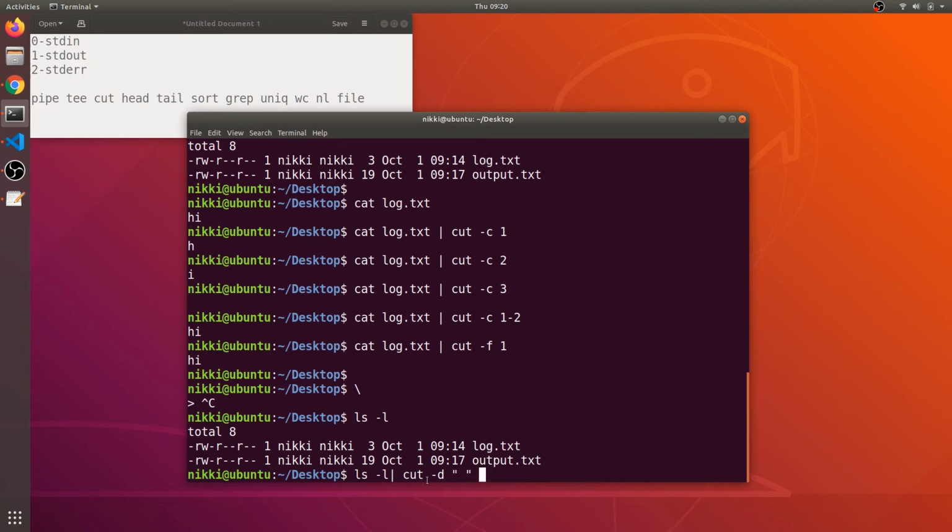So what this delimiter is doing is it will cut this output according to the space. There is a space between total and 8, so it identifies that total is one field and 8 is one field. In the same way there are many spaces in between these. So this permission content is one field, this one is one field, and this Nikki is one field, and this Nikki is another field, right? Based upon the space, the cut command divides the output into fields based on the delimiter.